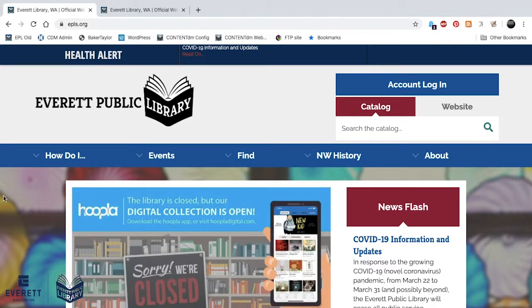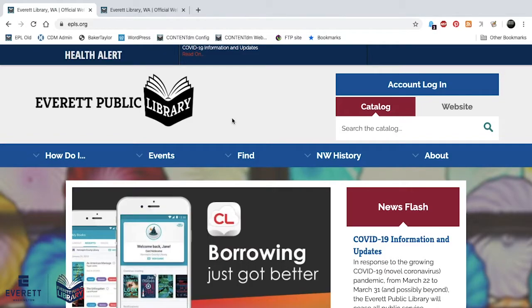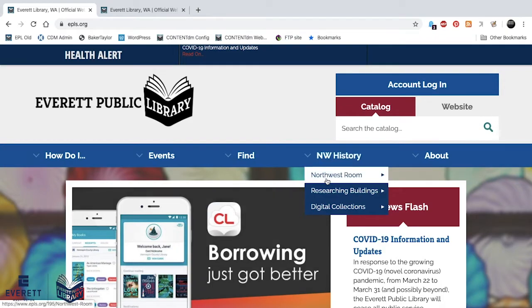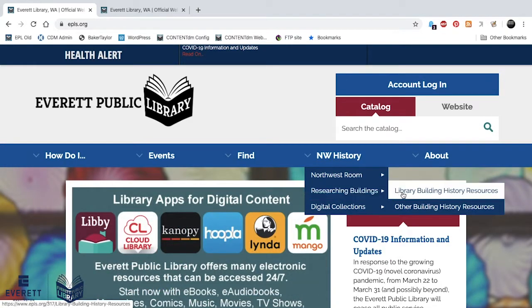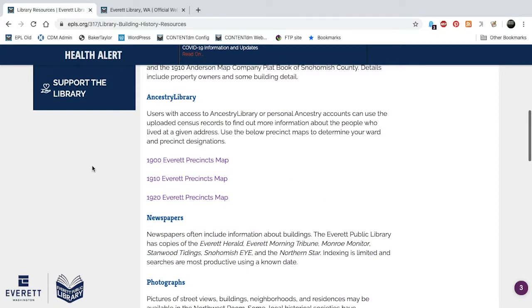Just to start, there are some resources that I put online on the library's Northwest pages. If you navigate over to Northwest History, then Researching Buildings, and then Library Building History Resources, I've uploaded these precinct maps. For the sake of this demo, I've got one saved to my desktop and I'm going to toggle back and forth to it, but you can click on either of these and leave them open in a tab, and it's just as easy for you to use them.